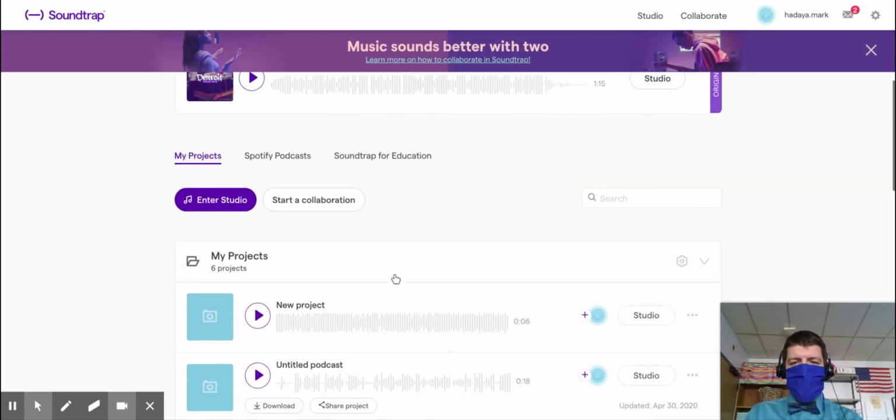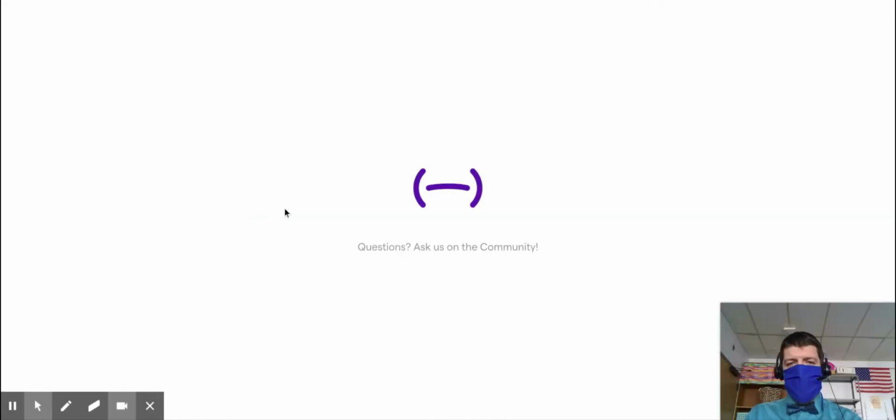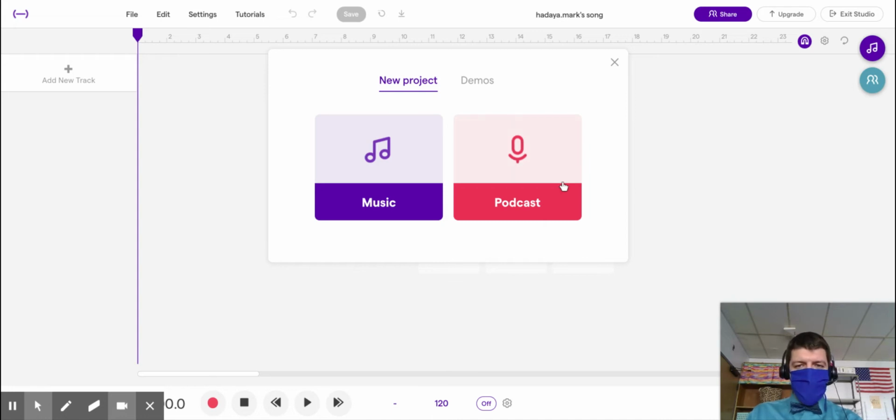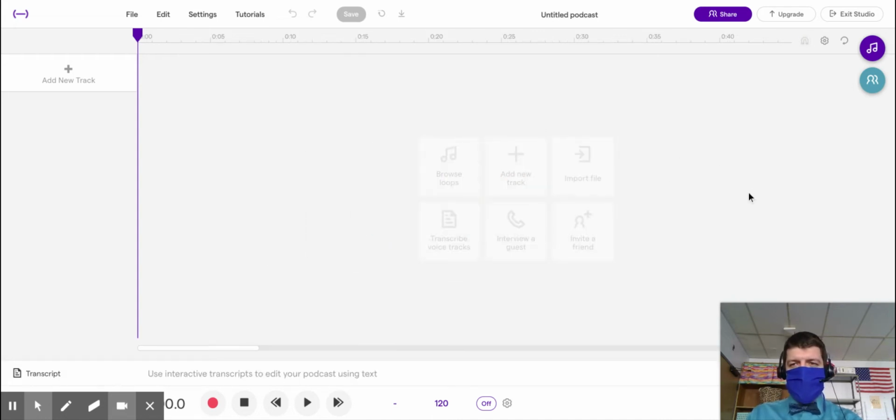If you're planning to make your podcast by yourself, you'll just click Enter Studio, that purple button, and then up will load this. One thing about Soundtrap is this is probably the highest level of editing that you can do out of any of these podcast tools. But with that comes a little bit more internet usage, so it can be kind of slow. And you're going to select podcast, and then you are in your podcast.